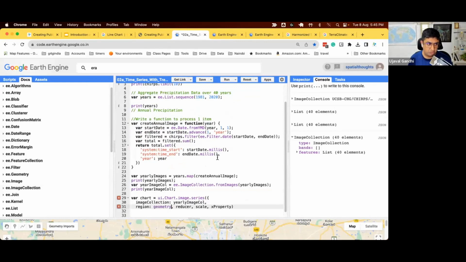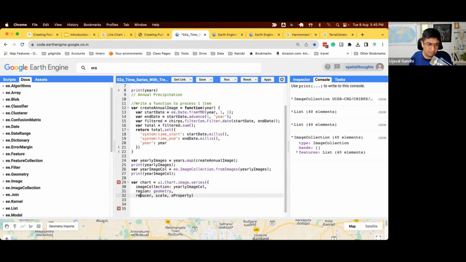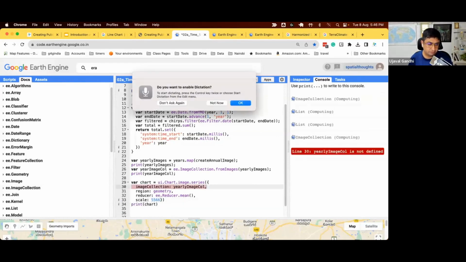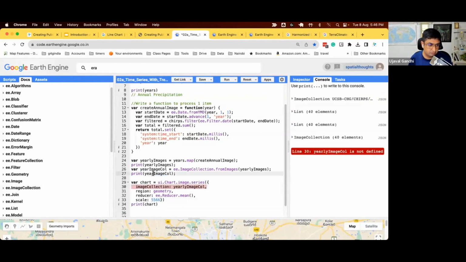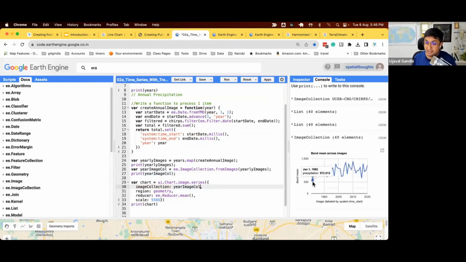Region, we have a geometry. This is the point geometry. Reducer doesn't matter since we have a point, but it's good to use mean. Scale is the scale of this dataset, which is 5566 meters. And I can print the chart. And now we have the chart of annual precipitation at this point location over the last 40 years.